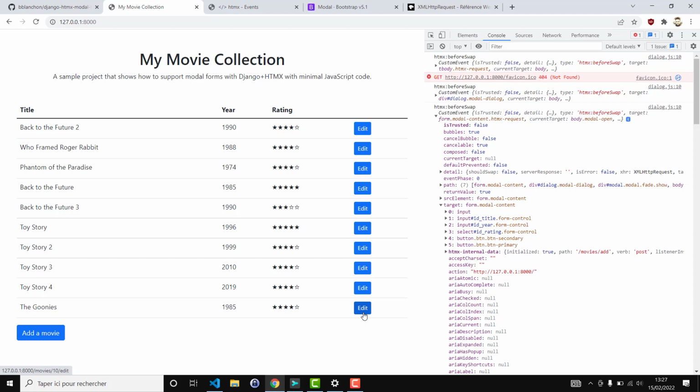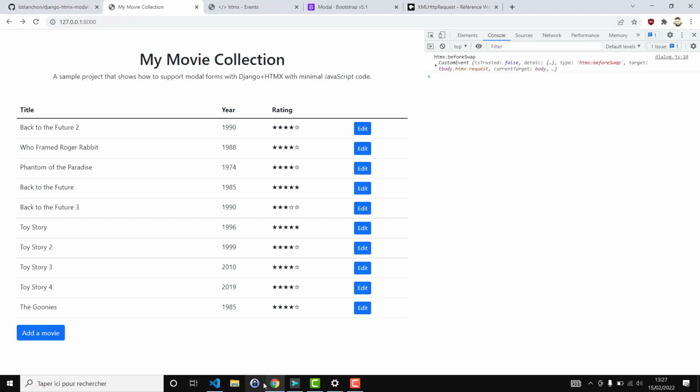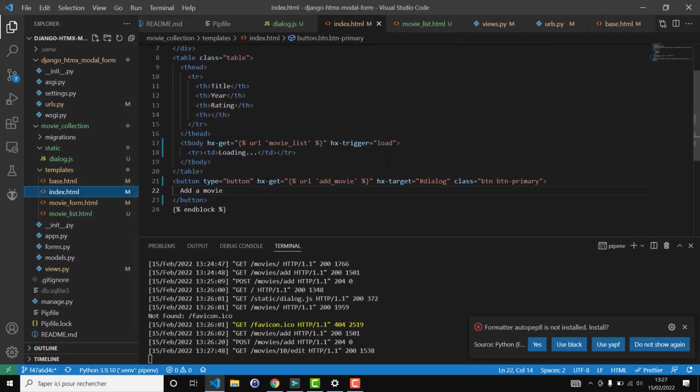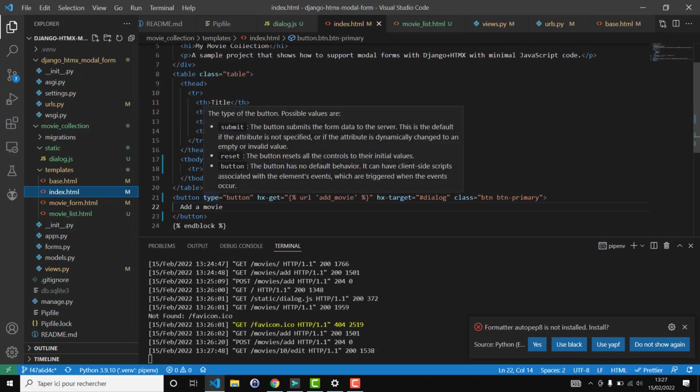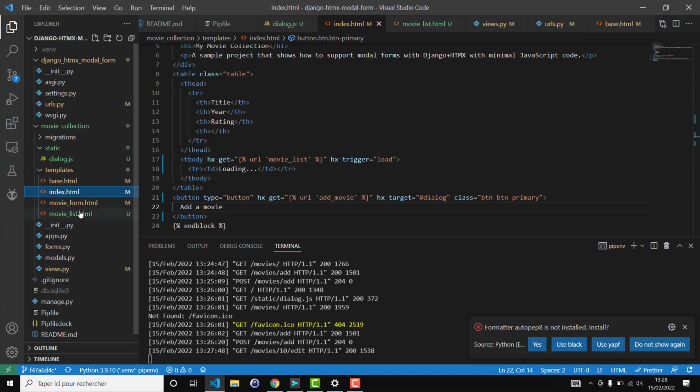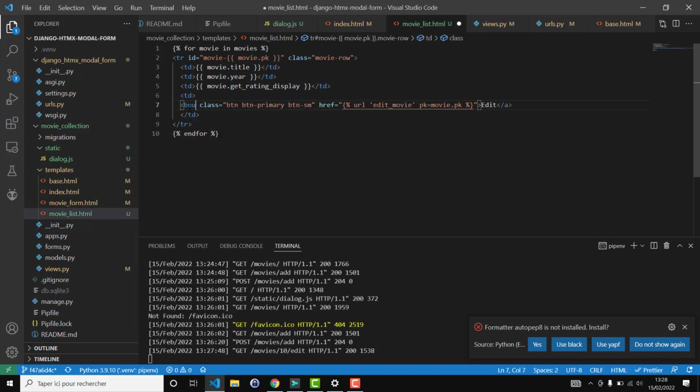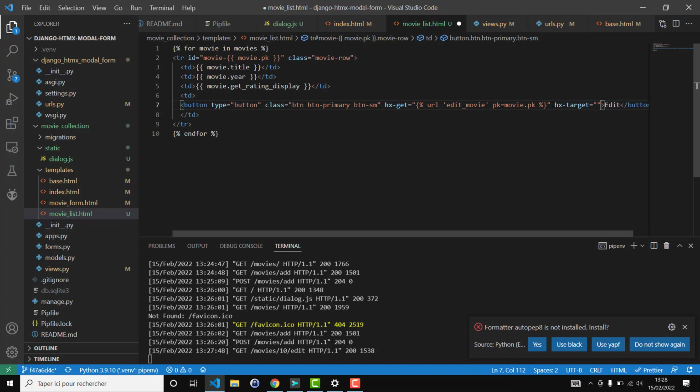I may need to try editing some movies. Okay, the edit button is not ready yet. Let's do this, edit. So remember what I did for the add button. We have to do the same for the edit button. So I'm going to change the semantic. It's a button of type button. You know the default type for a button is submit, right? So we have to change this. Button, and instead of having an href like this, we give it the hx-get attribute, which will trigger an HTMX request with the GET method, and we'll say that this request targets the modal.